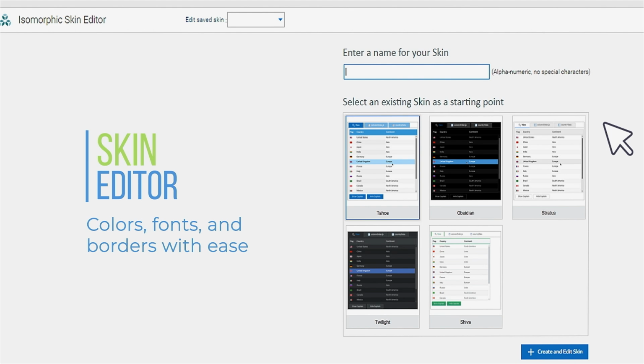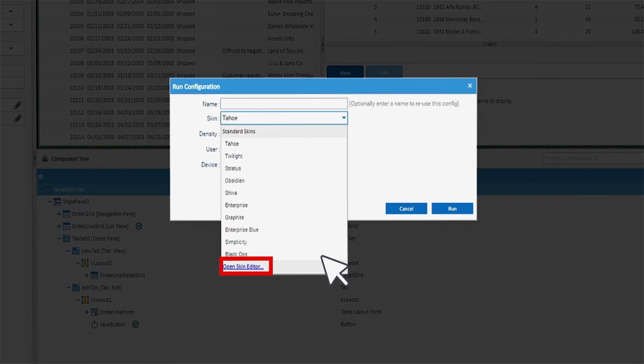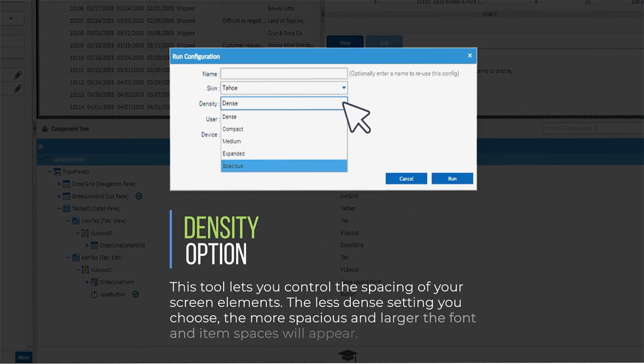You can even access the Skin Editor through the drop-down to make changes to a skin before you run your configuration. Next, let's take a look at the Density option. This tool lets you control the spacing of your screen elements. The less dense setting you choose, the more spacious and larger the font and item spaces will appear.